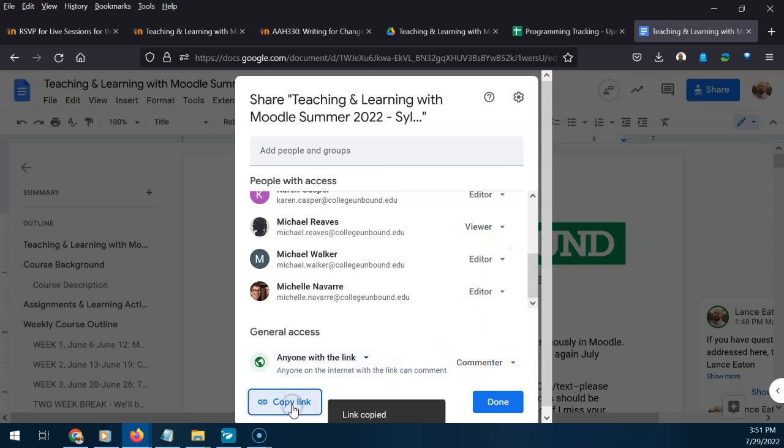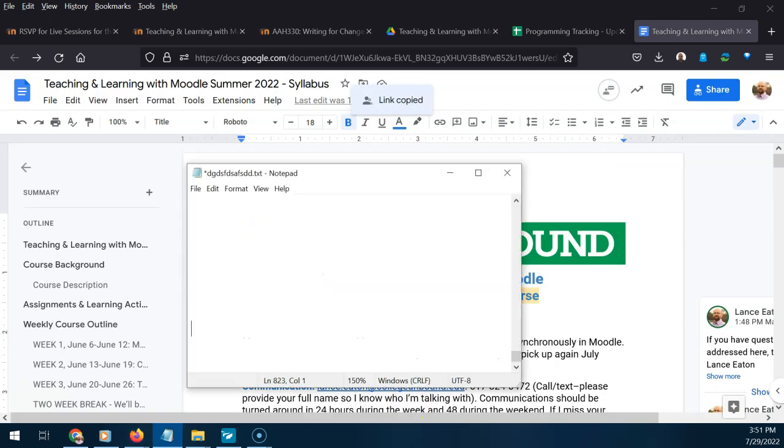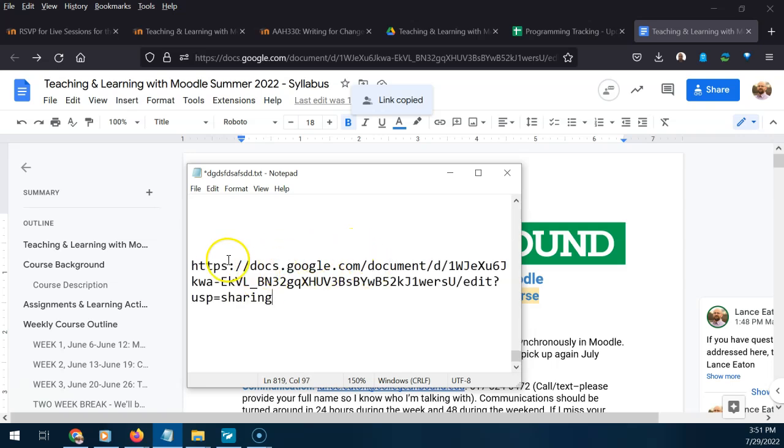You're going to copy this link, and then what you want to do is pull up wherever you're going to place the link, and you're going to just put it right in there like that. Now, you've got the link here, but right here, this edit, you want to change to copy.